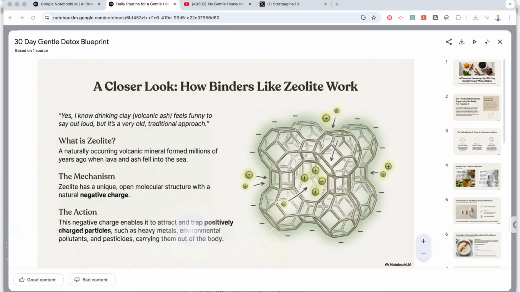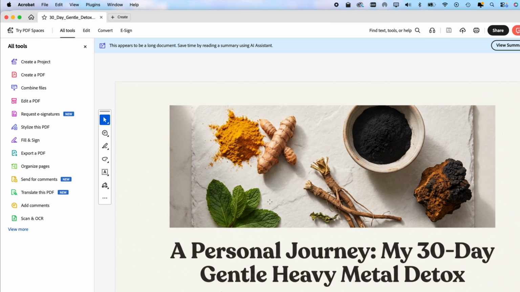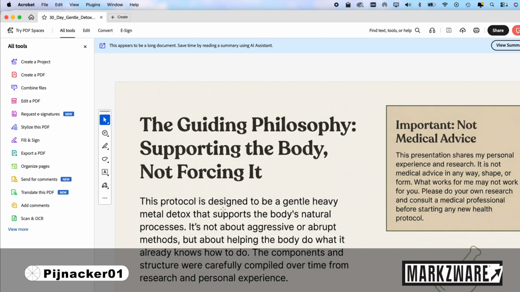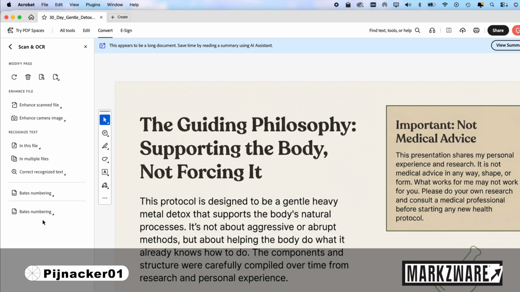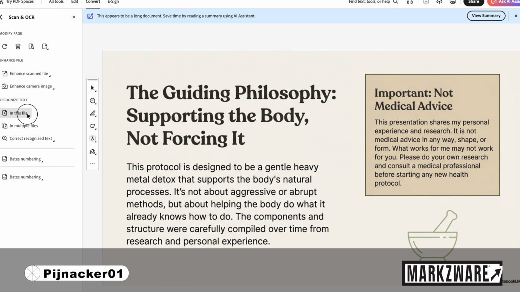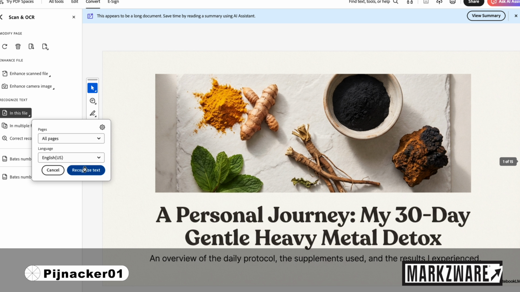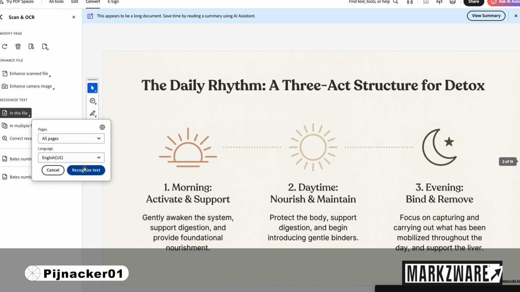All right, so then I took the PDF and I opened it in Adobe Acrobat. And that confirmed, of course, what FlightCheck did. It's just individual images on each page. So I went to scan and OCR. I just did in this file, all pages, English, recognize text. And off it goes, page by page.